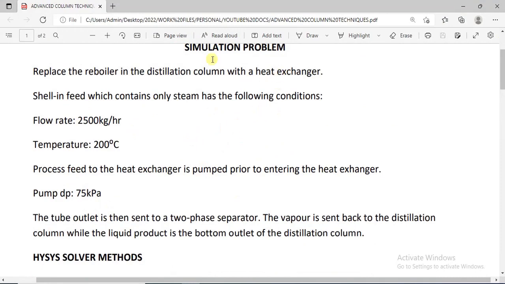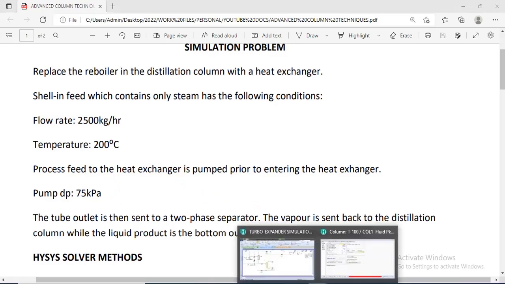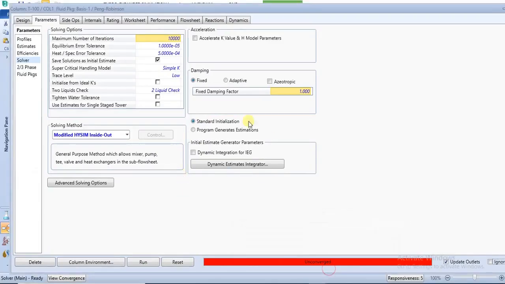We are replacing the reboiler with a heat exchanger, and then we have the following conditions as well. Before the feed enters the heat exchanger, it's going to be pumped a little, then sent to the heat exchanger. Then from the heat exchanger, the tube outlet will be sent into a two-phase separator. The bottom of the two-phase separator is the bottom outlet of the distillation column, while the top of the separator is the recycle back into the distillation column. So we'll try to model that and then try to see if the distillation column will converge.